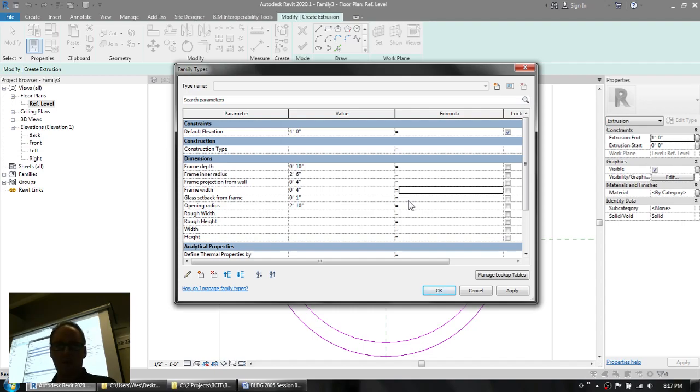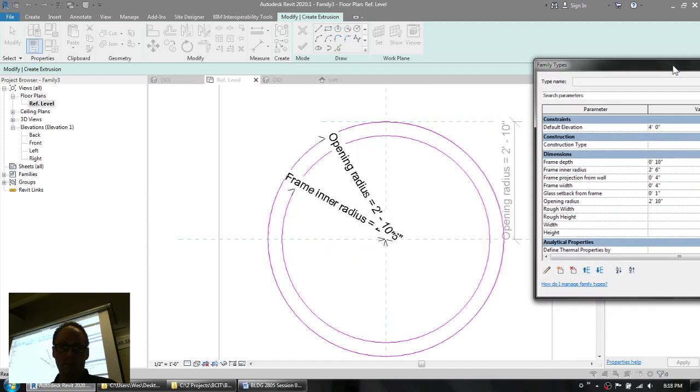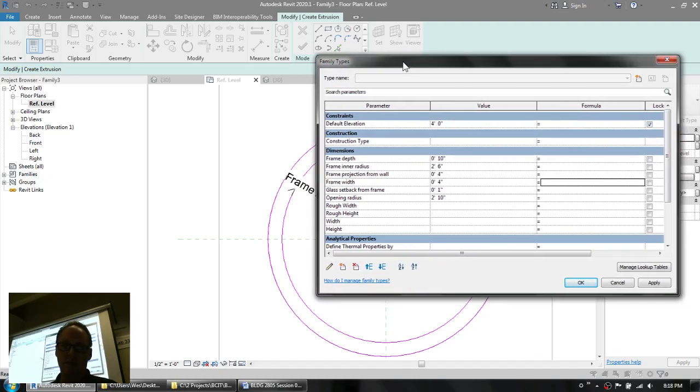So right now we know that if we take our opening radius and we subtract our frame width, that would give us our frame inner radius, right? So the difference between our opening radius and our frame inner radius, of course, is the frame width. So what's going to happen is that our frame inner radius is going to be driven, instead of being driven by a number, by a formula.